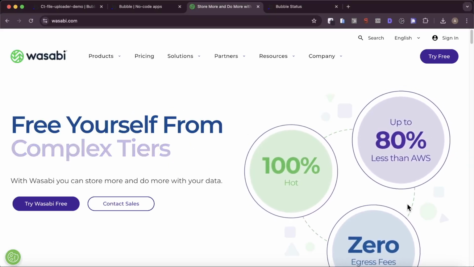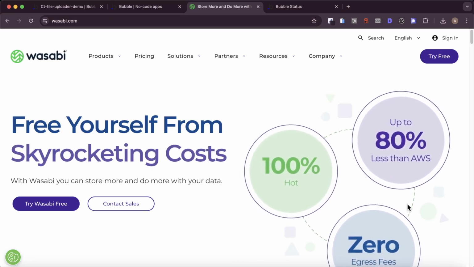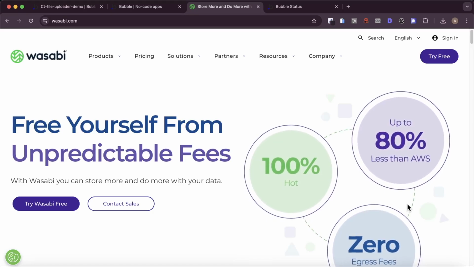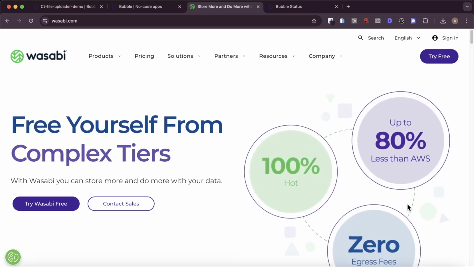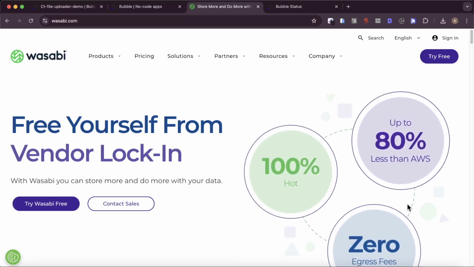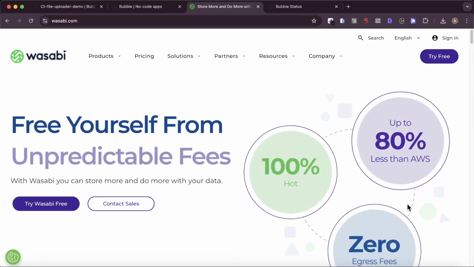Okay, so the very first thing you're going to need to do is sign up for a Wasabi account, and maybe just take a second on why you would use Wasabi as a file storage solution. It's a lot cheaper than the standard Bubble file storage, so if you're building a real file-heavy app, it may be worth considering an external file storage solution, and Wasabi is definitely a good option.